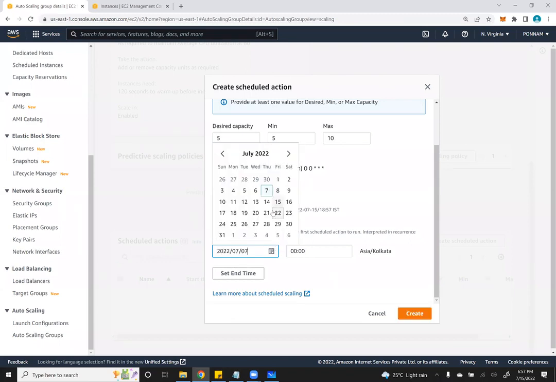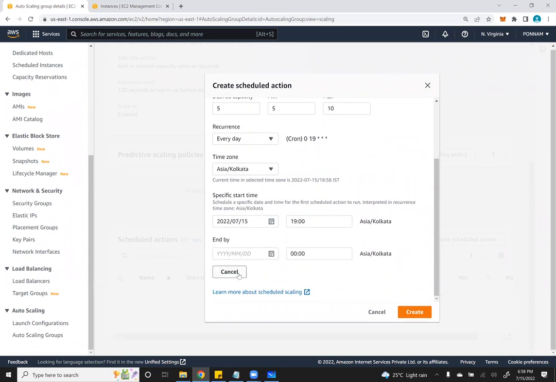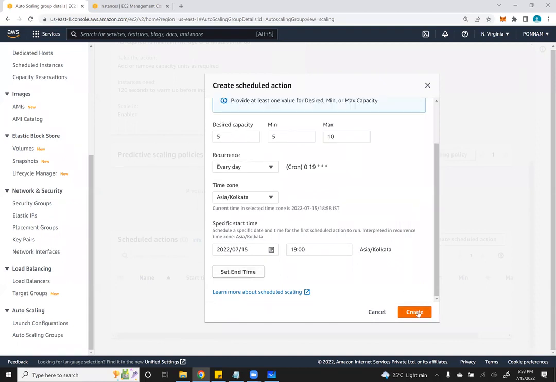So I will select 7. Sorry, what is today's date? 15. And time should be 7 p.m., means 19:00. Would you like to set an end time? After 1 month, if you don't want to schedule scaling, then you can set this, so that schedule scaling will not work after that particular date. You can set the end time also when you would like to end. Okay, right. So let me click on create. So indefinitely that will be created.